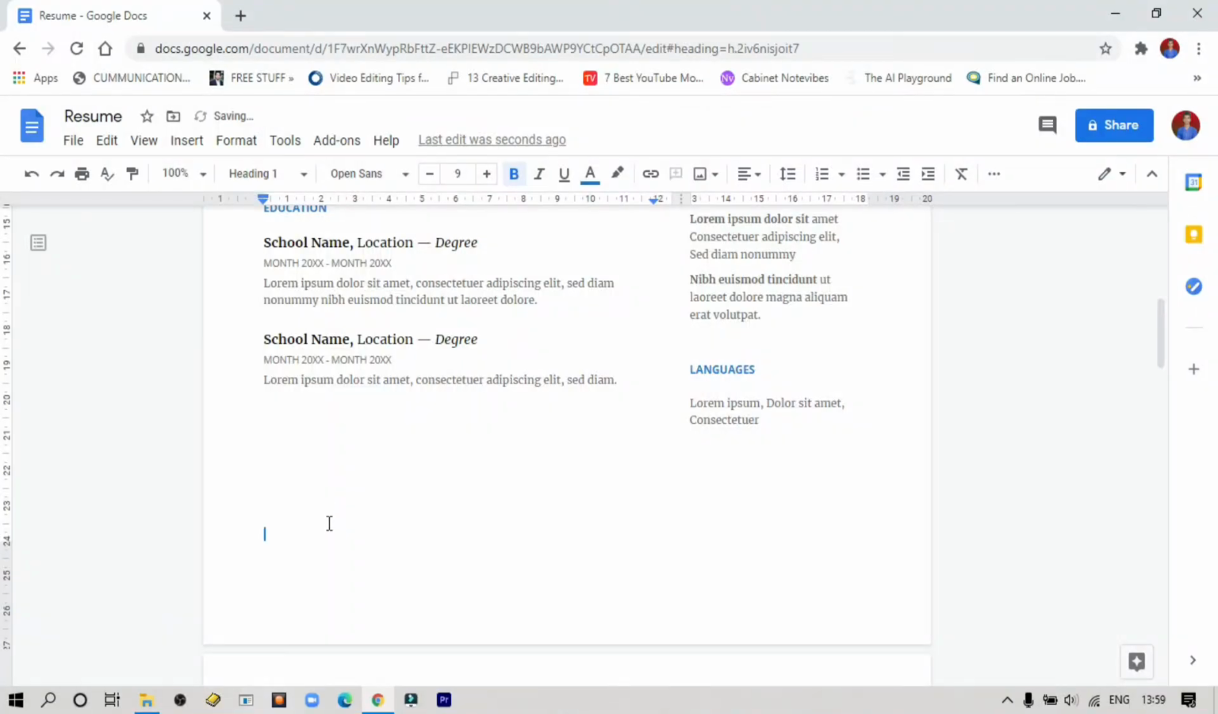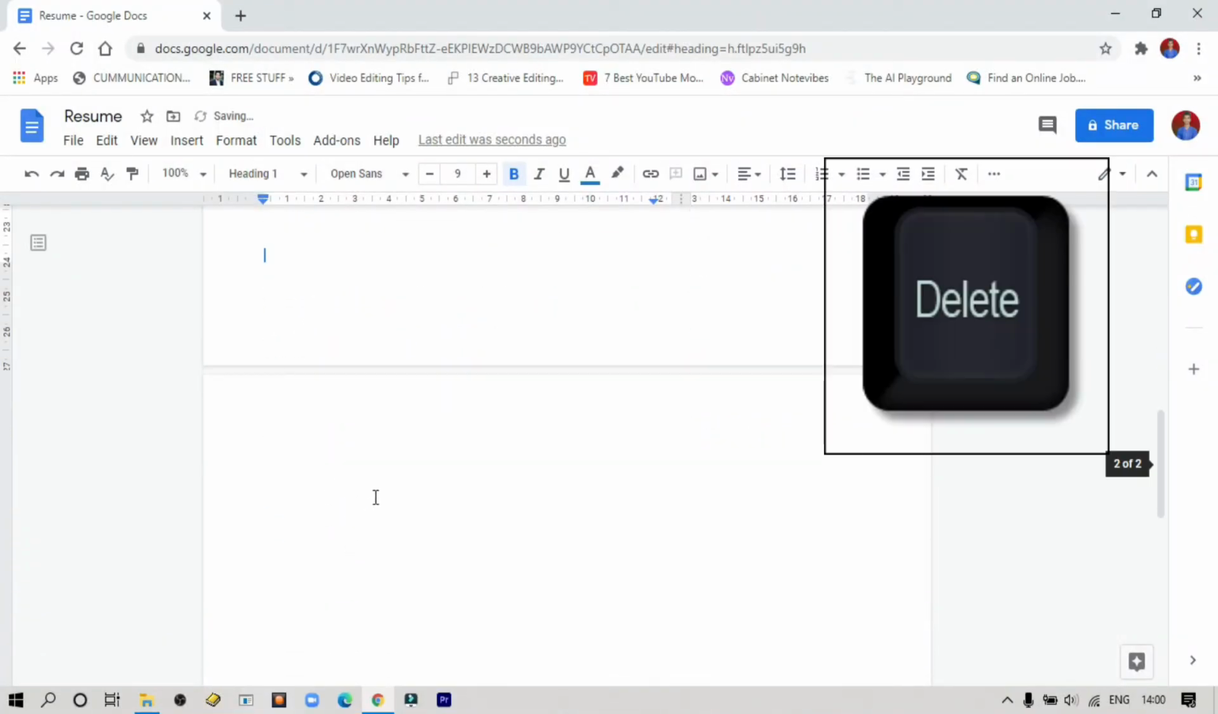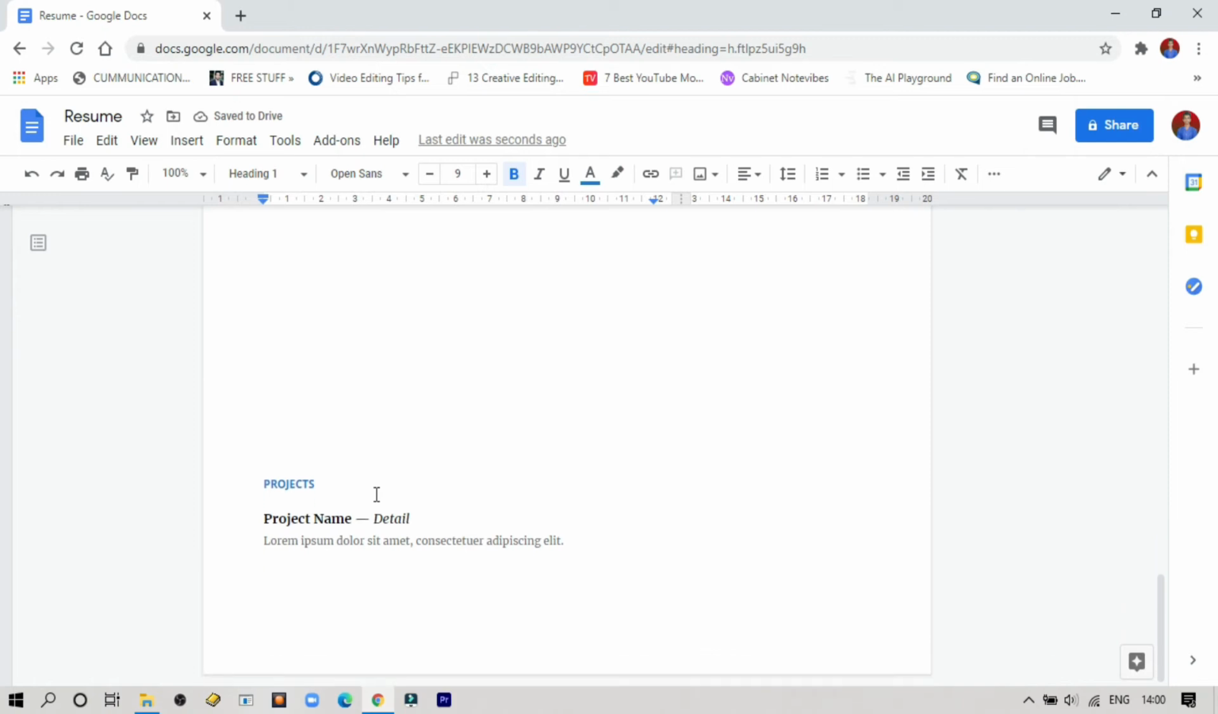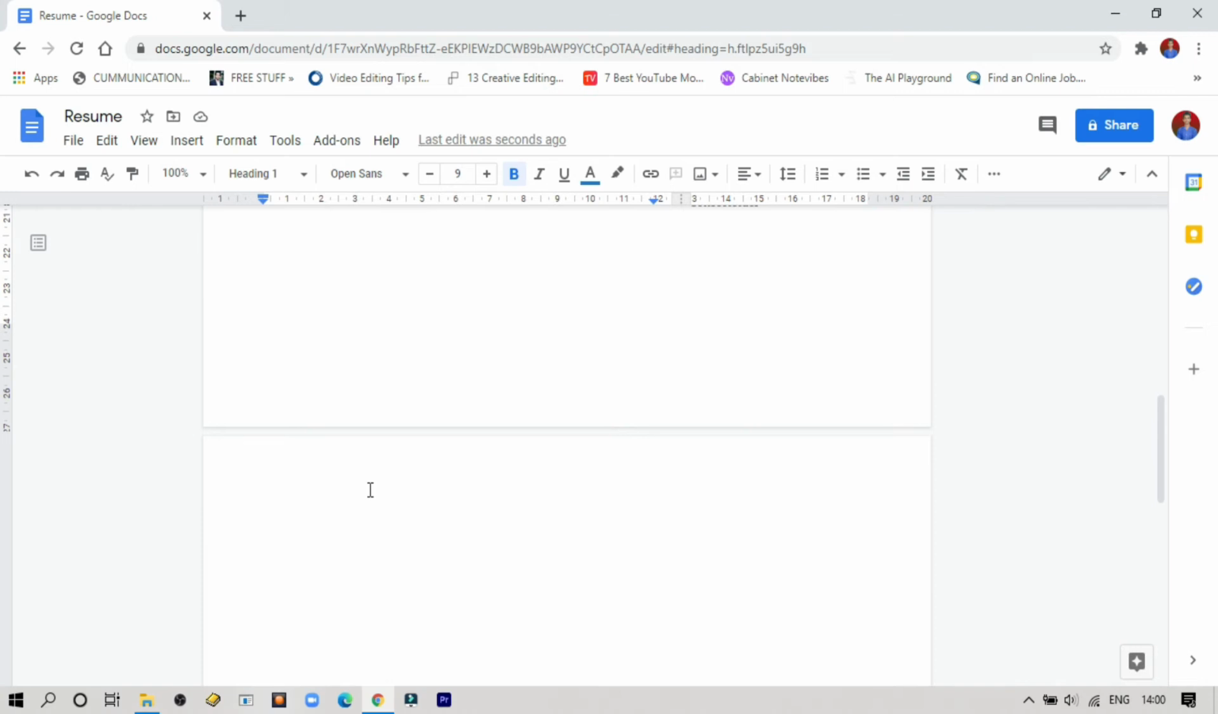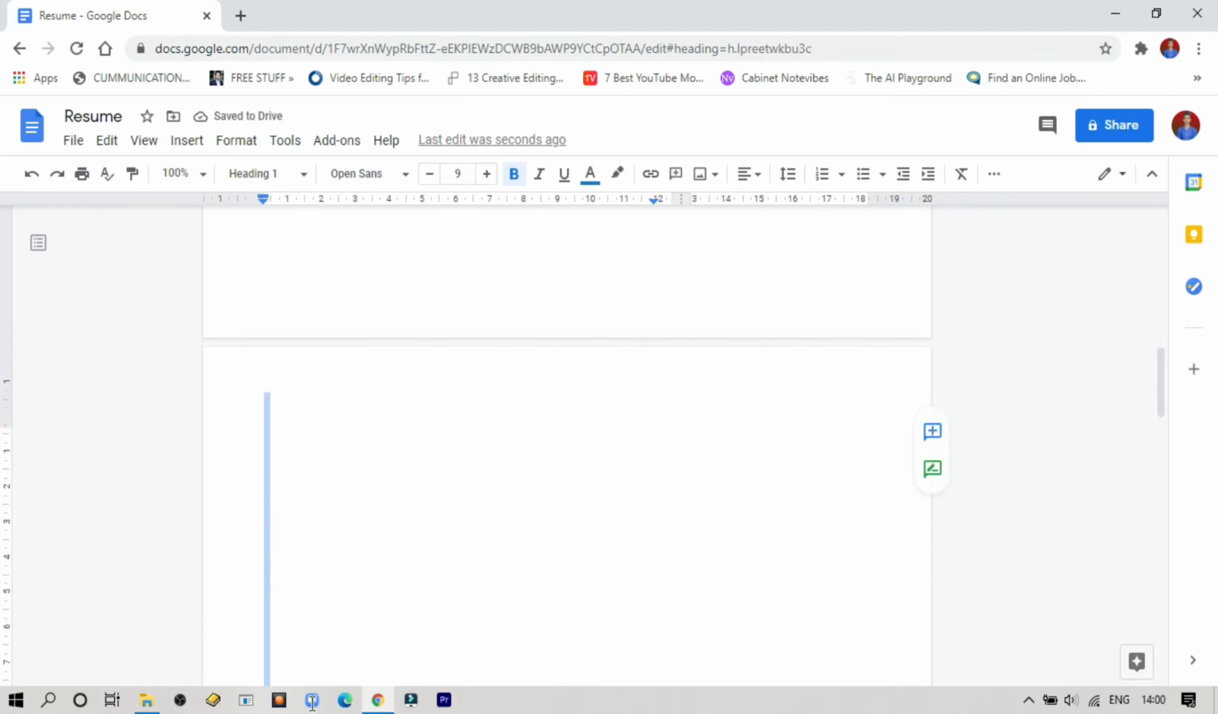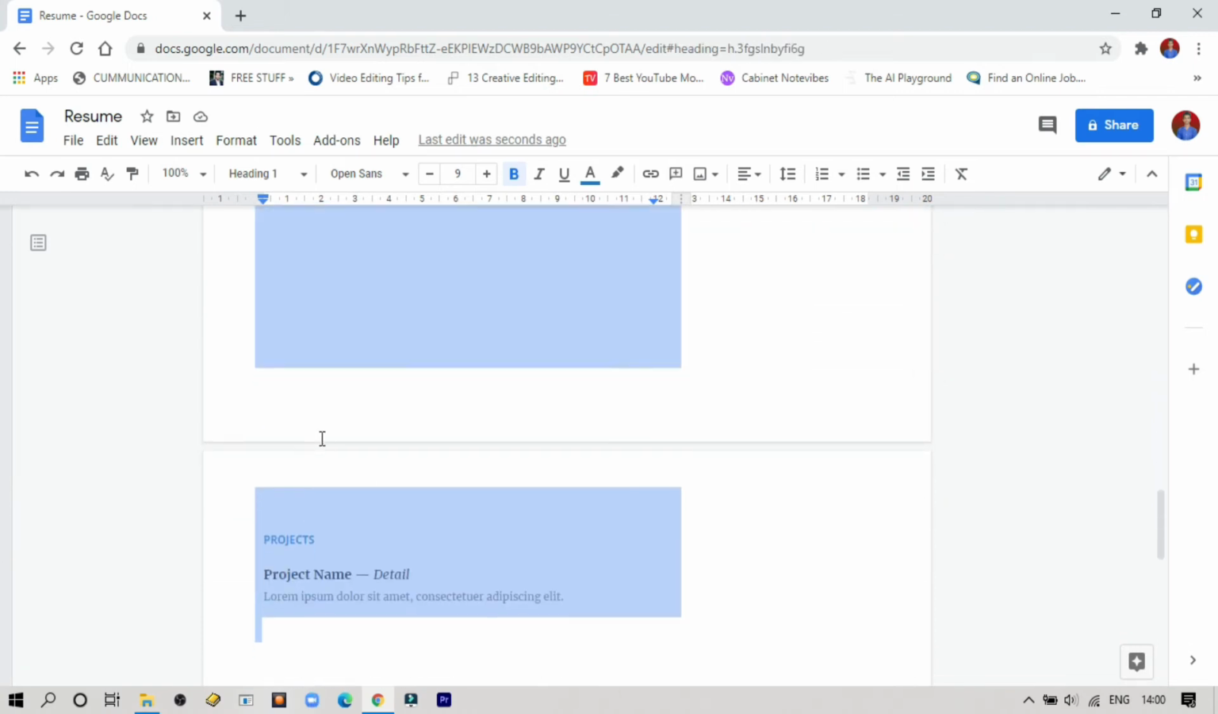Place the cursor at the end of the previous page. Hit the delete key. That does it. The annoying extra page will be gone. If it did not work for you for any reason, you could highlight the entire page you want to delete and then hit the delete key.